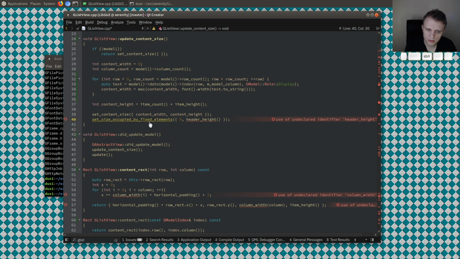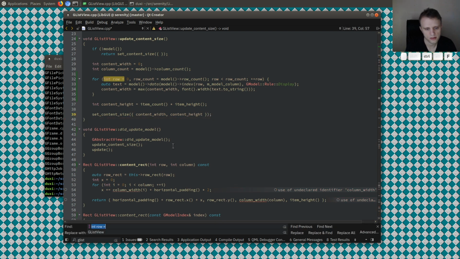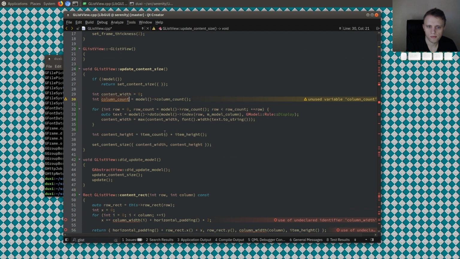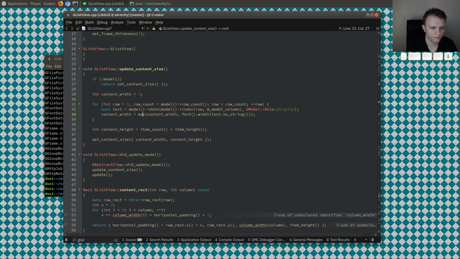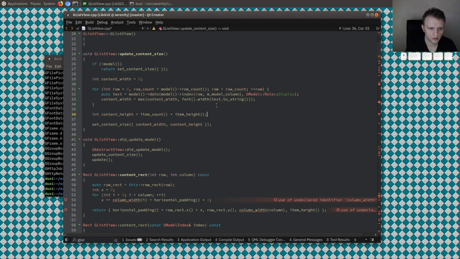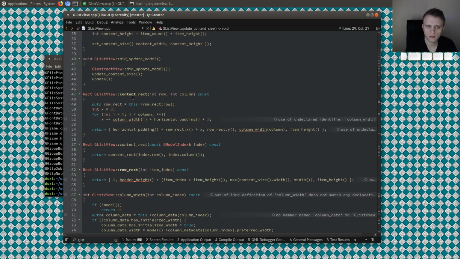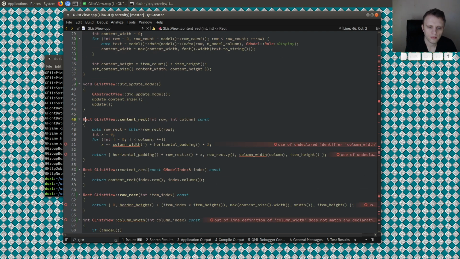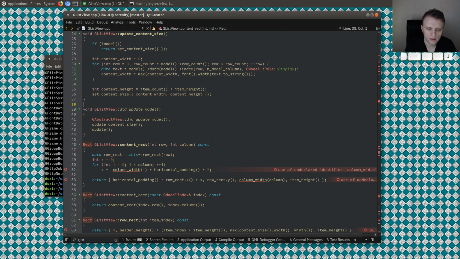And size occupied by fixed elements is a scrollable widget thing, but we are not going to have any fixed elements, so we don't have to worry about that. Okay. I think we're good with that. I guess it's a little bit spacious, or spacey, this code. All right. Content rect.